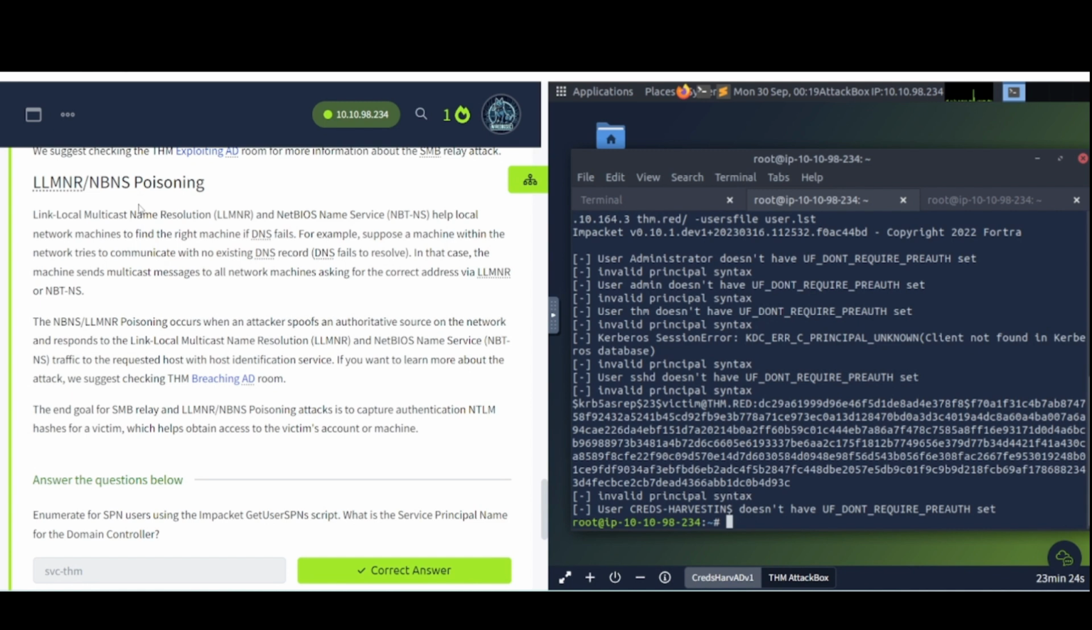LLMNR/NBNS poisoning. Link-Local Multicast Name Resolution (LLMNR) and NetBIOS Name Service (NBT-NS) help local network machines to find the right machine if DNS fails. For example, suppose a machine within the network tries to communicate with no existing DNS records, and DNS fails to resolve. In that case, the machine sends multicast messages to all network machines asking for the correct address via LLMNR or NBT-NS.